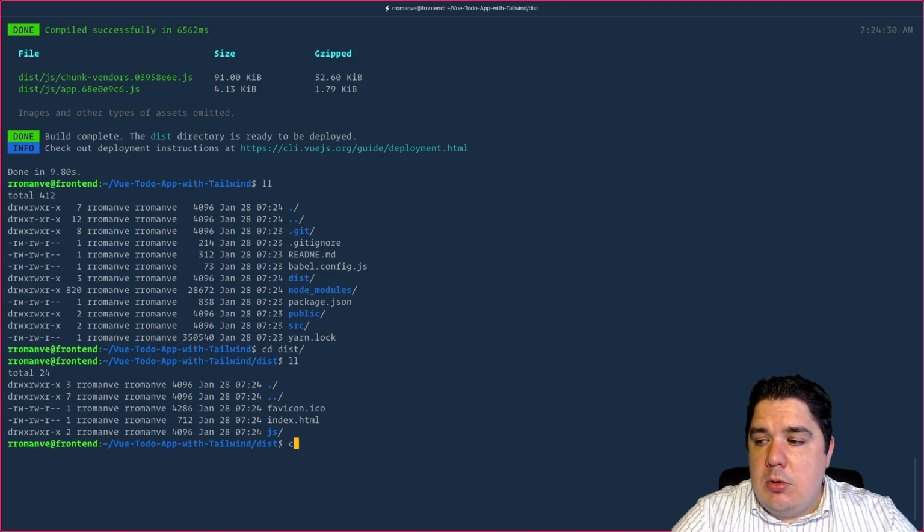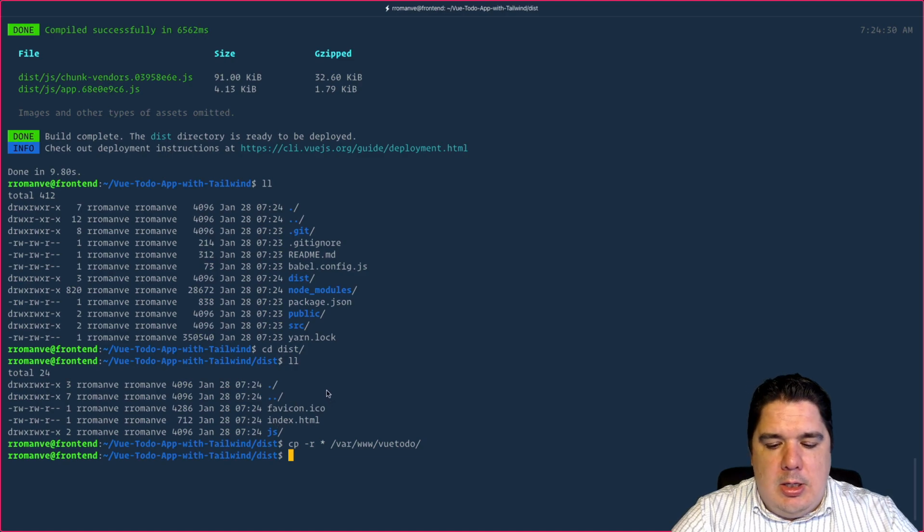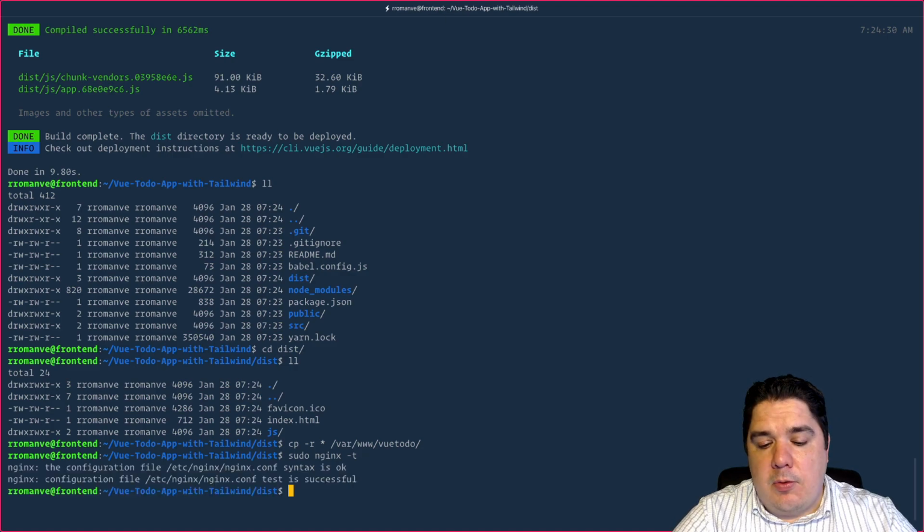So we need to now copy recursively everything that is here, and we're going to send it to the var www view to do. Remember, we are right inside the distribution folder. After we do that, we need to restart NGINX. NGINX always restarts in two steps. nginx -t to verify the configuration, and then sudo nginx -s reload to restart by itself.